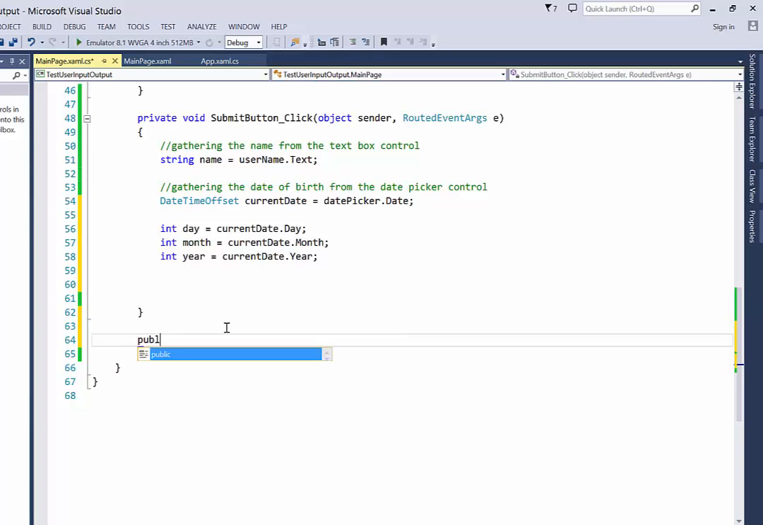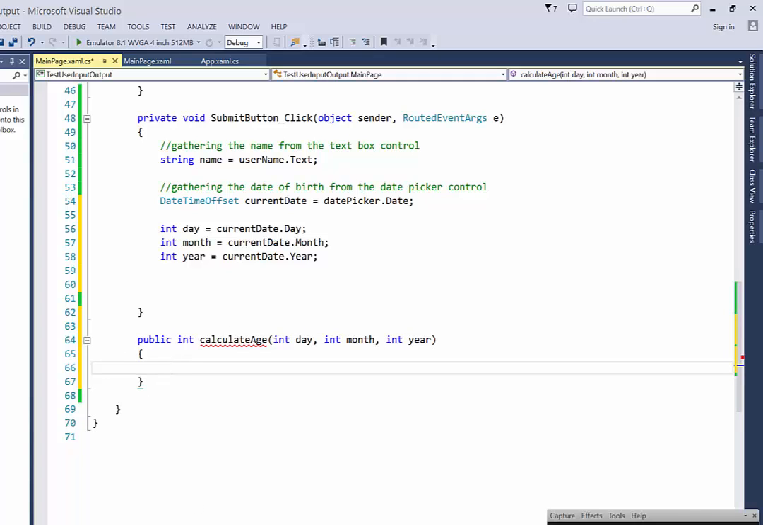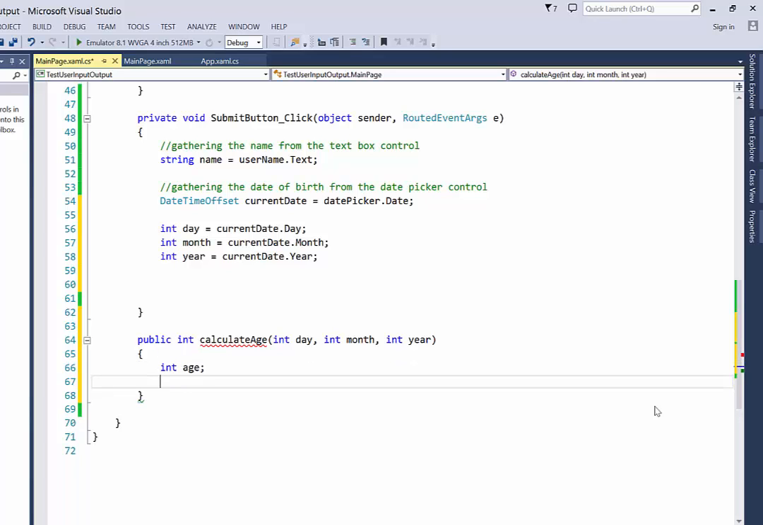And this is going to be public int, what should we call it? Calculate age. And it's going to take in that int day, that int month, and that int year. And so this is where we'll do our calculation for determining how old the user is. So I'm going to set up a variable to hold the age. If I could type, not in caps, there we go.